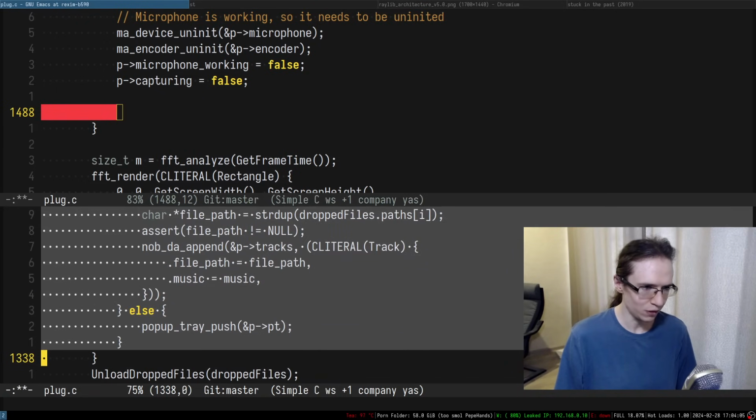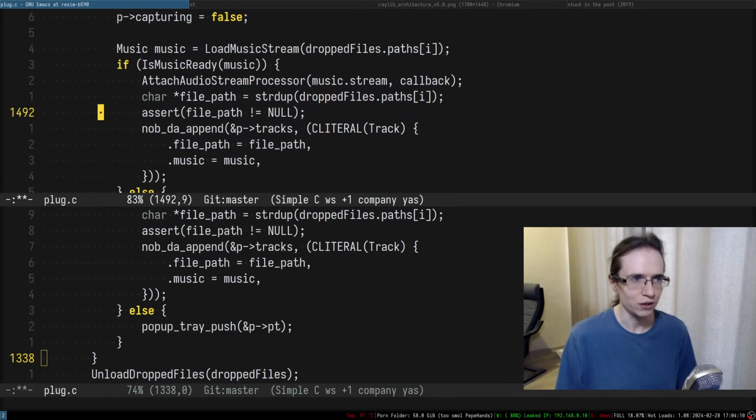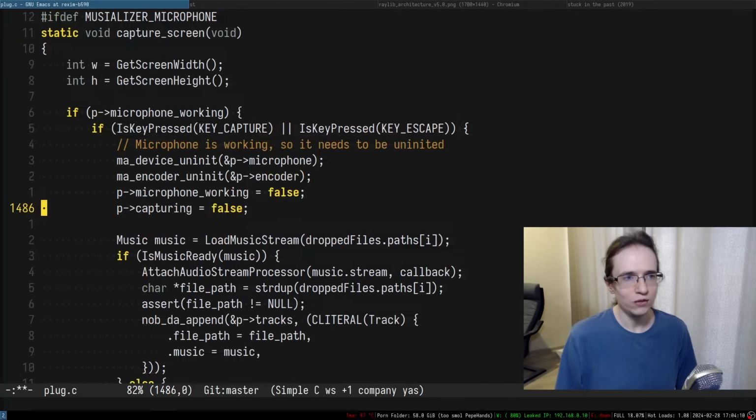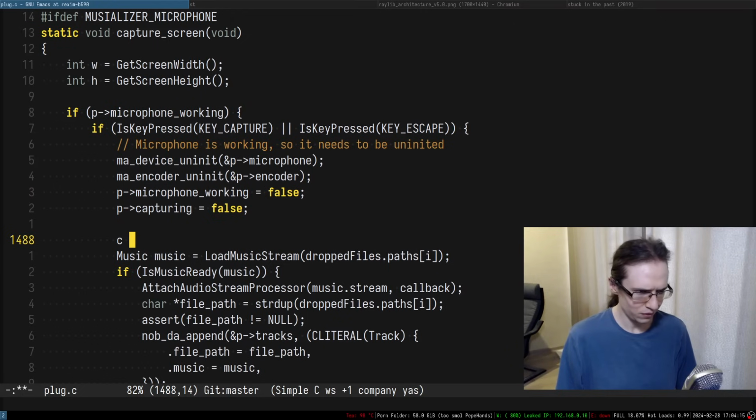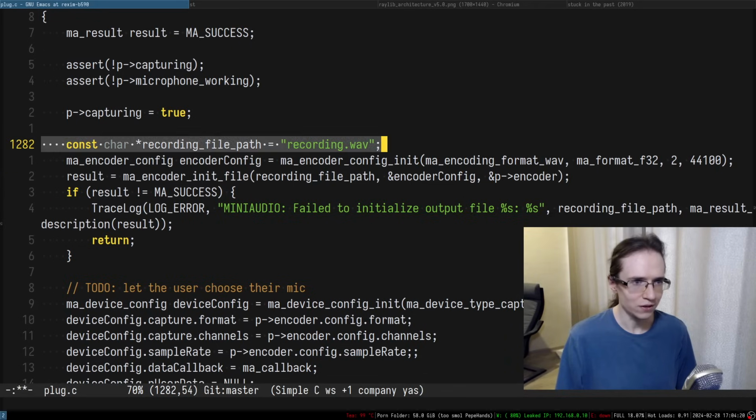Then we check that it loaded correctly, and so on and so forth. So that's pretty straightforward. So we're using file path. We should probably use the recording path. So recording file path. There you go.